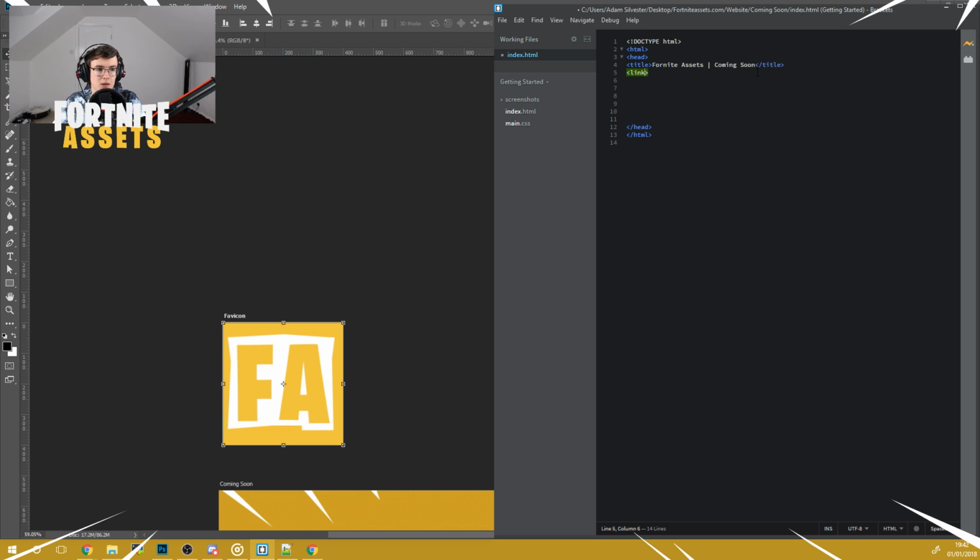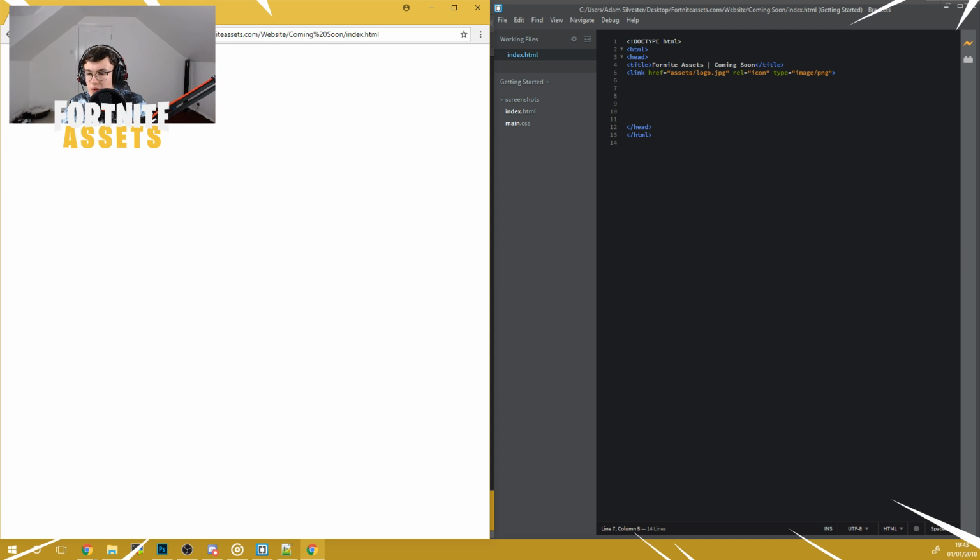So then for this bit, I just need to do href. Why is it not suggesting anything? Oh, there. Assets, logo, and rel icon, and then it's going to be a type. It's going to be image slash PNG. Is it a PNG? Oh, it's a JPEG. Quick way to change that is just do dot PNG. Yeah, the way that usually works. See, it's already worked there.